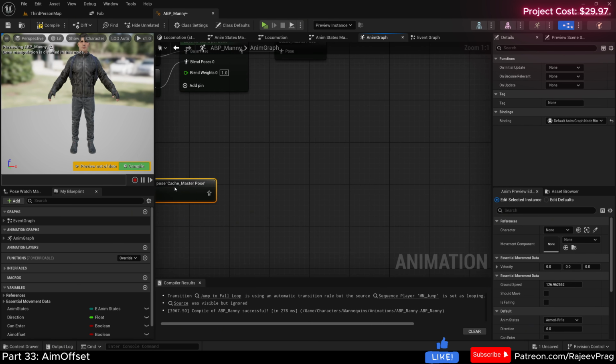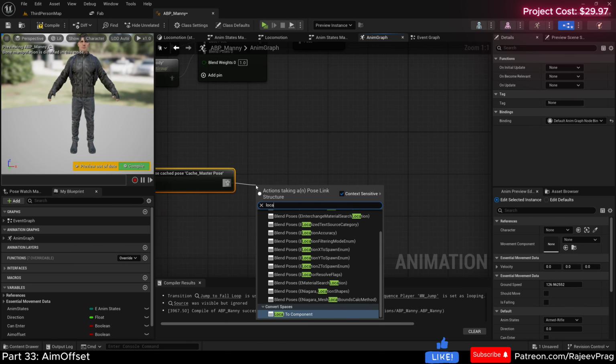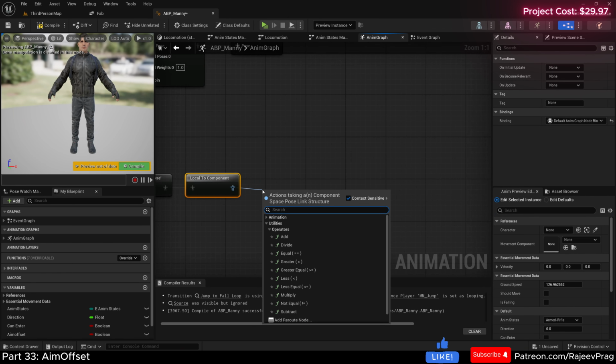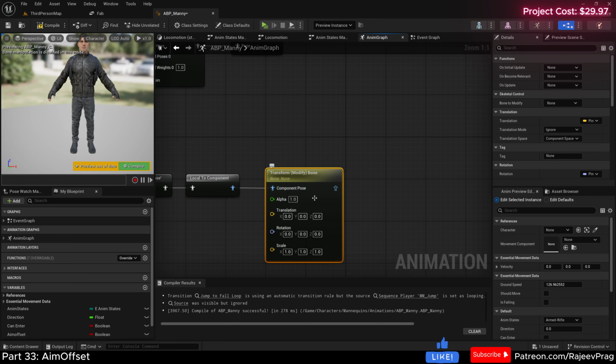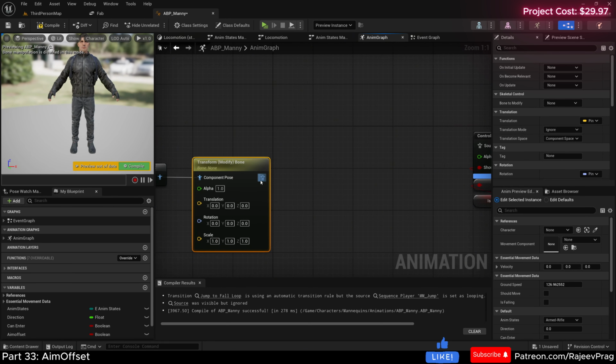Let me move this back a little. And then from here, we're going to go ahead and call in local to component. Drag off of this local to component, and then we're going to search for a transform modify bone node. And this is how we're going to go ahead and implement our aim offset. I'm going to show you how this transform works in just a second. We're going to go ahead and complete the connection so it's easy for me to explain.